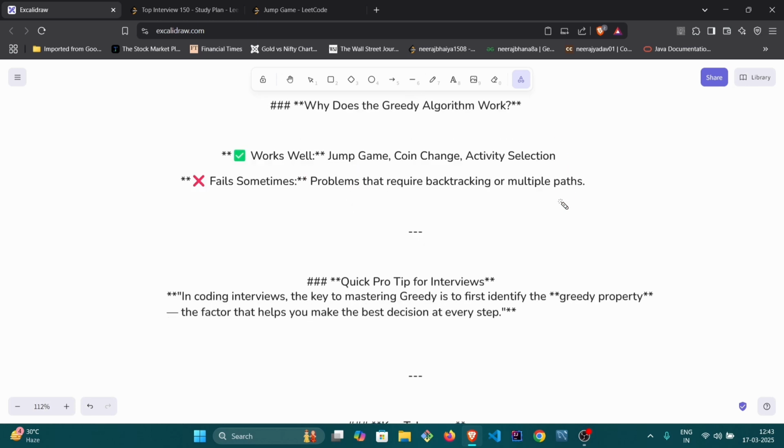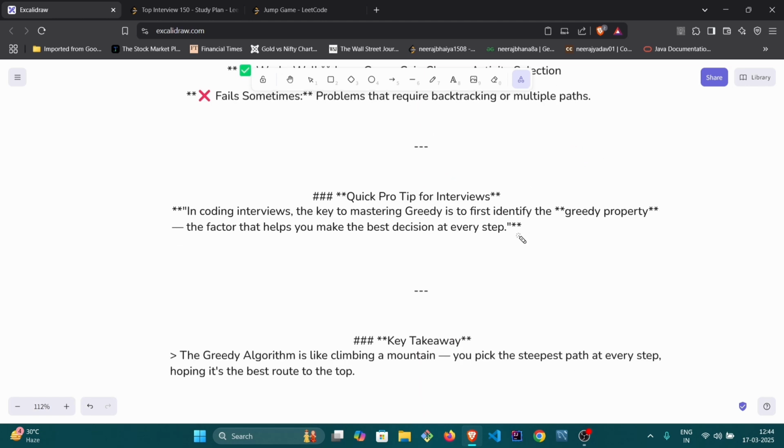In some cases, it fails, for problems that require backtracking over multiple paths. Here are some tips for interviews. As you know, interviews and placement season are just coming. In coding interviews, the key to mastering greedy is to first identify the greedy property, the factor that helps you make the best decision at every step. As I talked about, it's the objective of the problem. If you understand the problem properly and are able to understand its objective, on that basis you're going to get the solution.